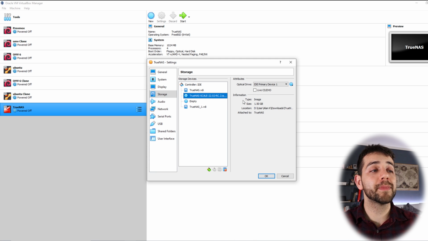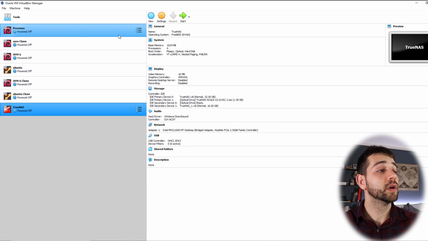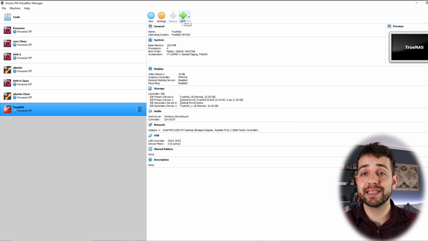Also, I already mounted my CD here where I have the TrueNAS. Now here in the network, I already put a bridge adapter because I want to make a bridge for my network, and I can put OK. Once that's OK, we can start it and start the installation.